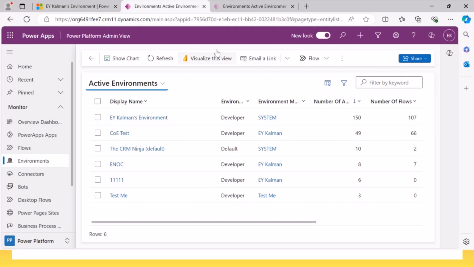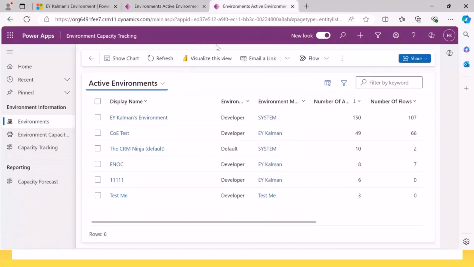But there is a bit of play around on the API layer, which is what I took a look at. And I have built a solution, which incidentally, I am going to upload to the PMP, though I do have a GitHub repository. I'm covered on all fronts on that. And I built something which I call environment capacity tracking.